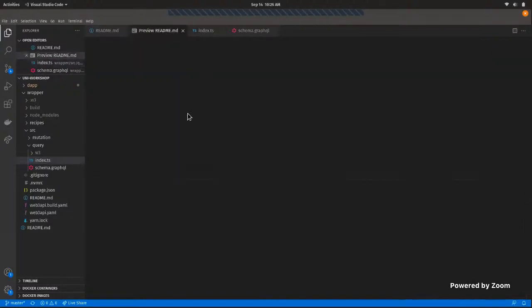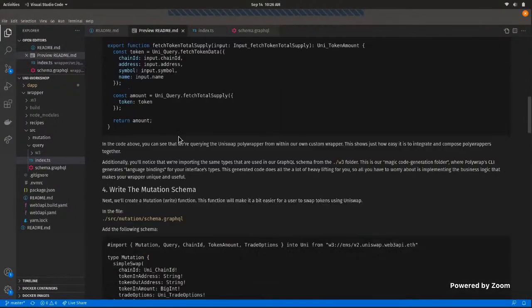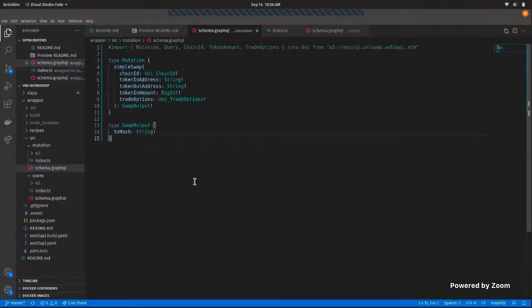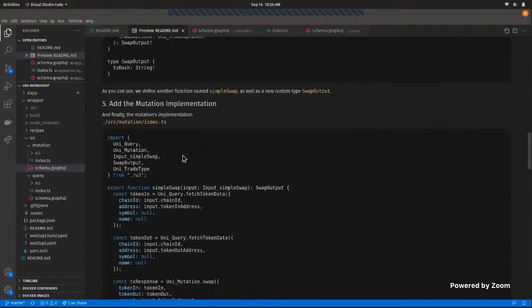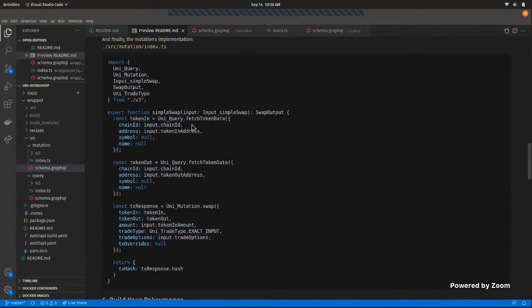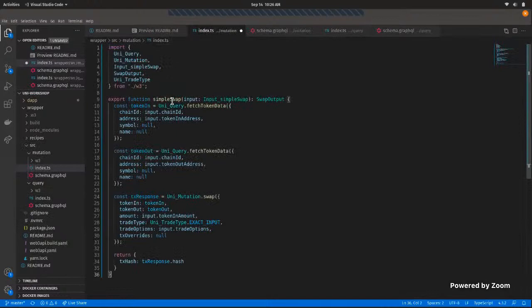And then lastly, we will do the mutation really quickly here because we're running out of time. Let's check out this schema file. Here for the mutation schema, we're creating another helpful wrapper, which is simpleSwap. And then we have an output type, which is SwapOutput. This shows that you can define custom types. And then inside of our AssemblyScript, we're going to go ahead and implement that simpleSwap function. And here, we'll go ahead and paste this in.